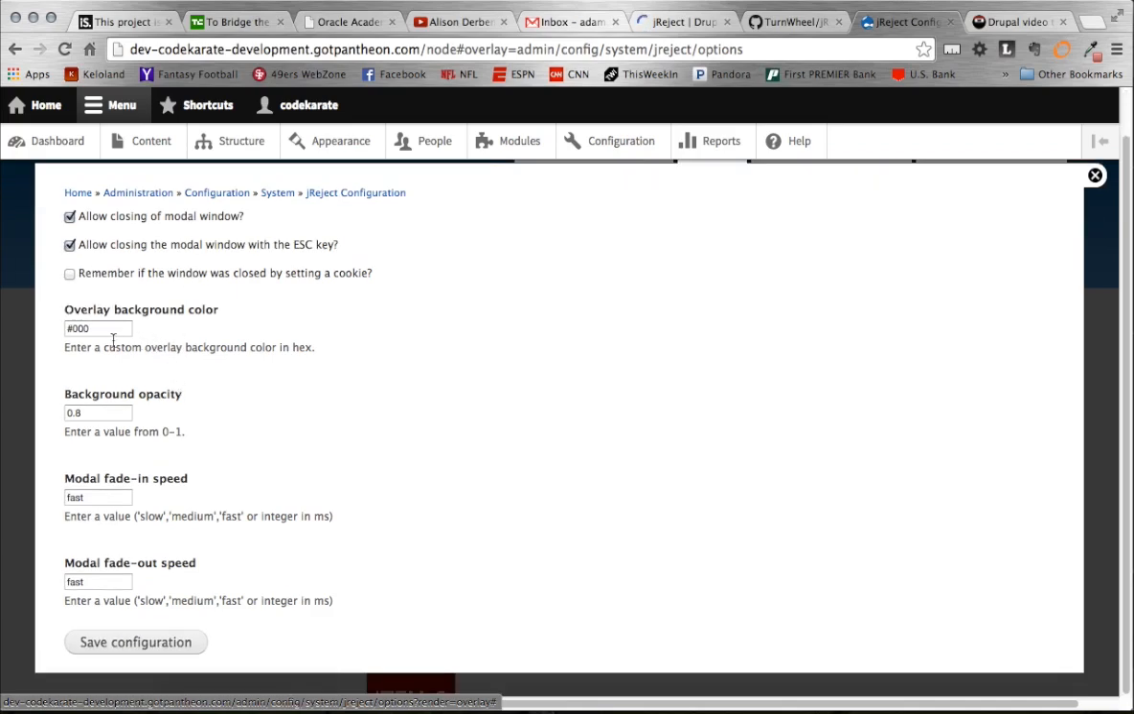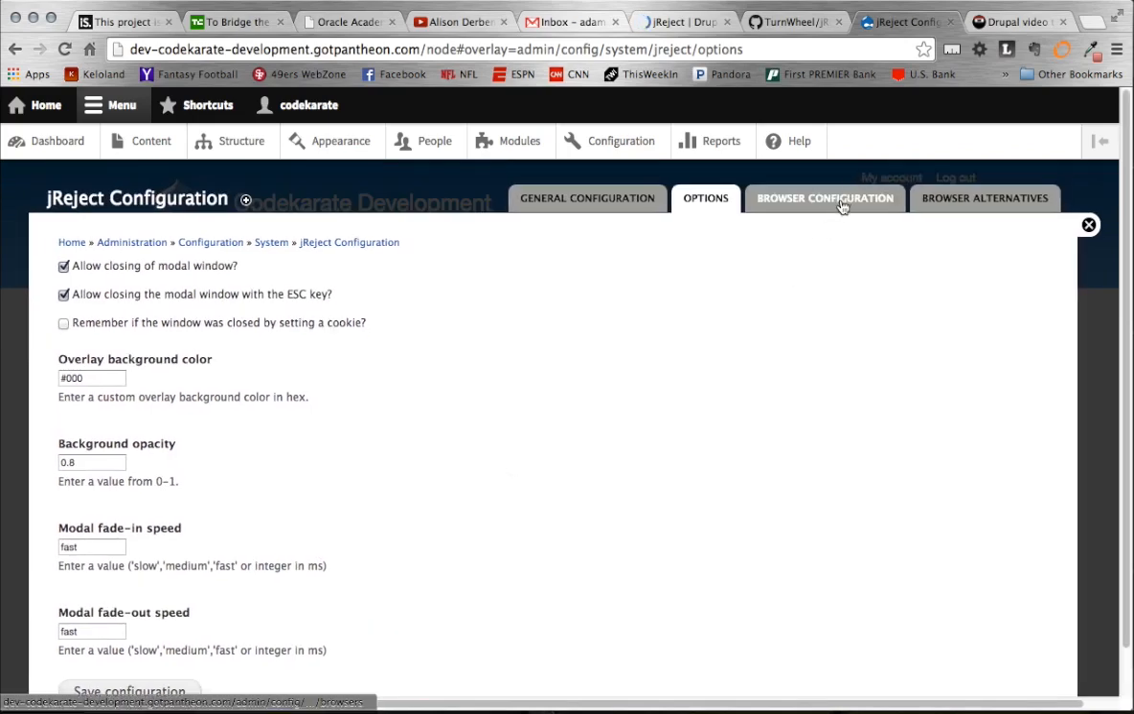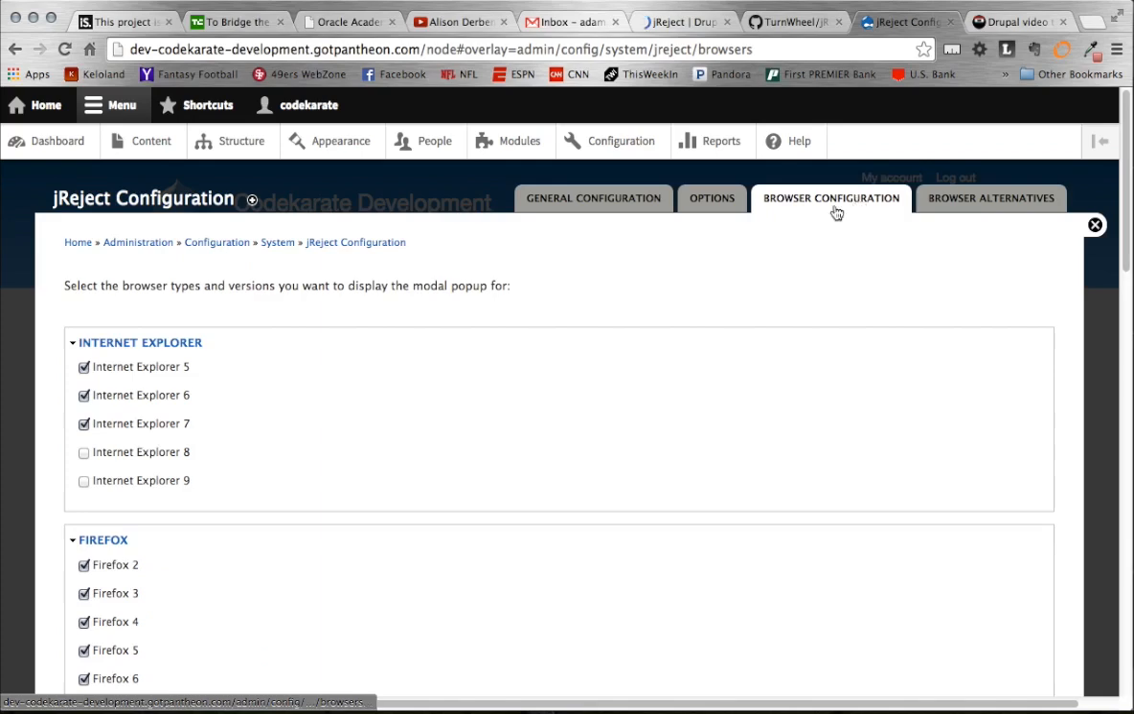You can also set the overlay colors, how much opacity you want, the fades and stuff like that. So it gives you all the options you need here. And one thing to note is you can do an integer fade in and fade out, so just make note of that. Alright, so the last two are browser configurations.